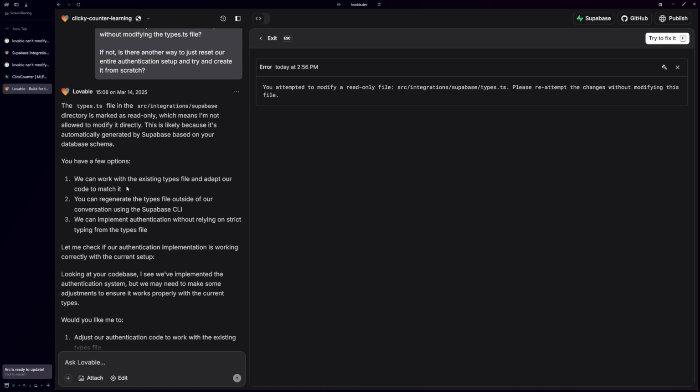That was something that I couldn't articulate in words, but I was wondering something along those lines. We could regenerate the types file outside of our conversation using the Supabase CLI, so I could do some manual work on the command line, or we can implement authentication without relying on strict typing from the types file. This is excellent. This is better than I expected. Lovable seems to have understood my situation, and it's given me some options here, which is really, really helpful.